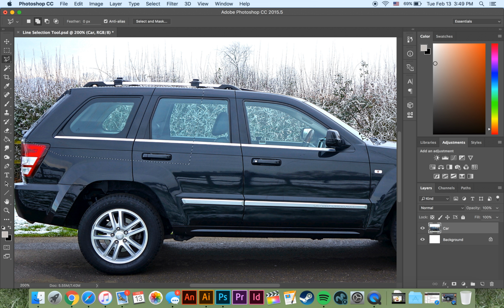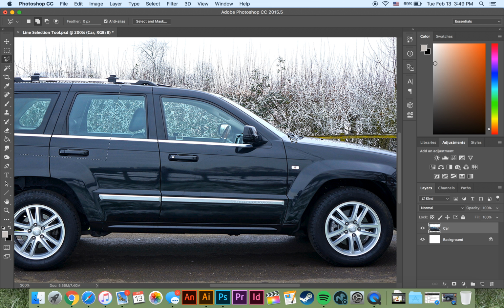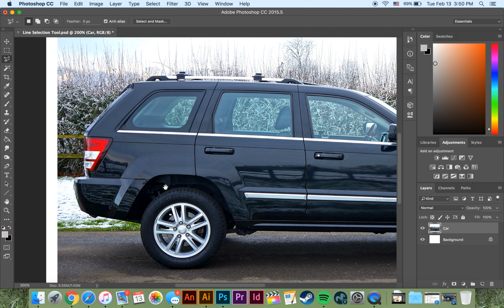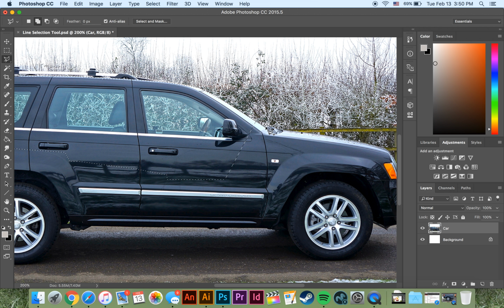But anyway, I just held Shift and I clicked once and then I let go, and here I am, still working. Then I can come around and finish up the selection. I can also hold Option and carve out any parts that I want of the selection. Like say I accidentally go up here and come back down. Oops, I'm going to select this because it looks weird.